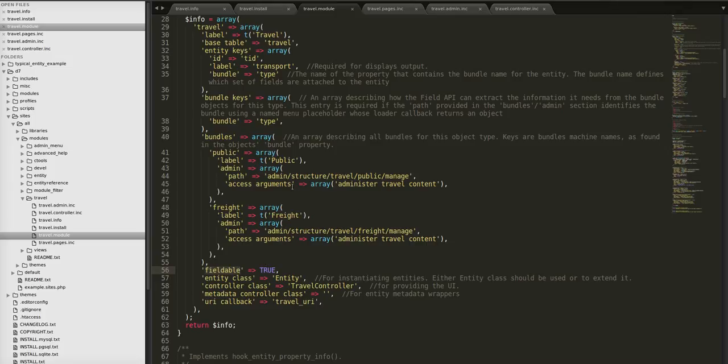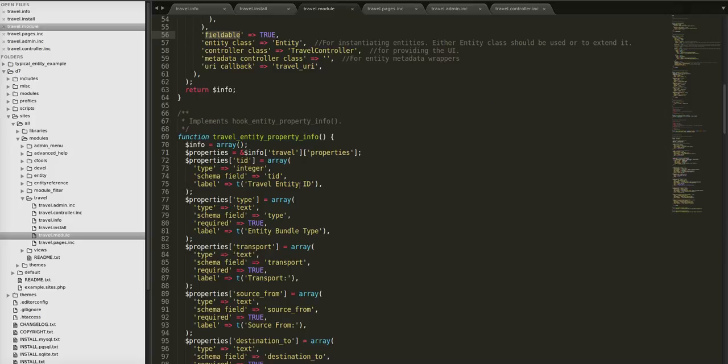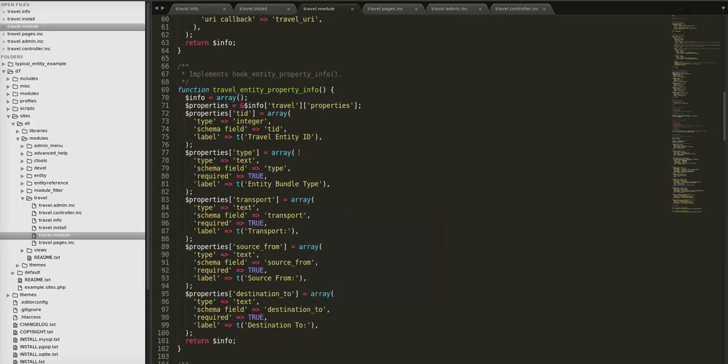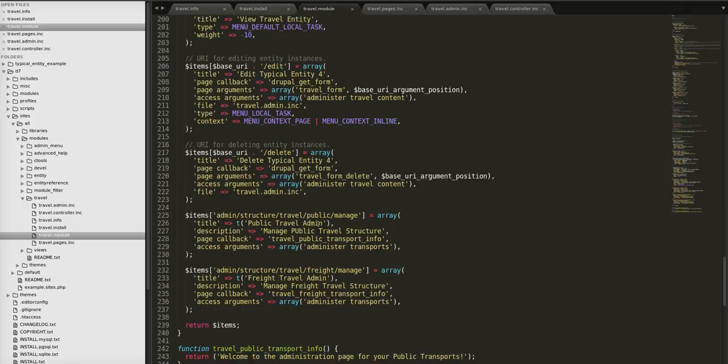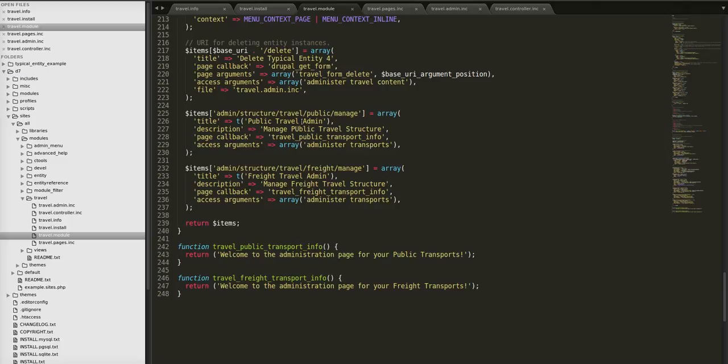Okay, so as we have defined the paths for each bundle for managing its fields or its admin structure, it is also important to define them in the menu section. There are no changes in the property info also. So let's quickly jump into the menu section. In the menu section we have defined two paths, one each for public and freight, for managing the admin structure. Actually these are only required for declaring the menu paths for registering in the menu system.